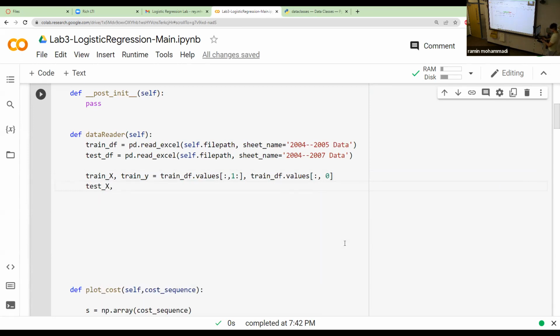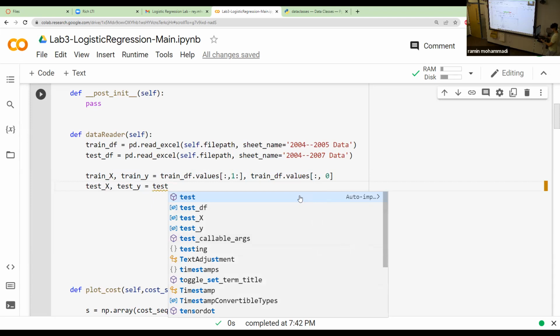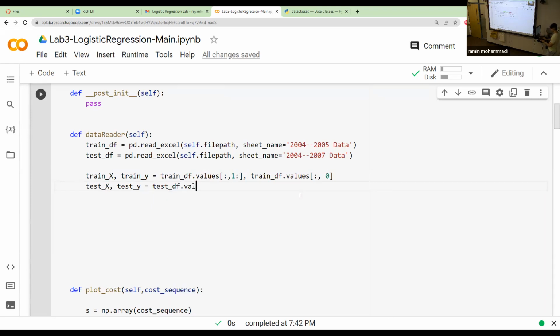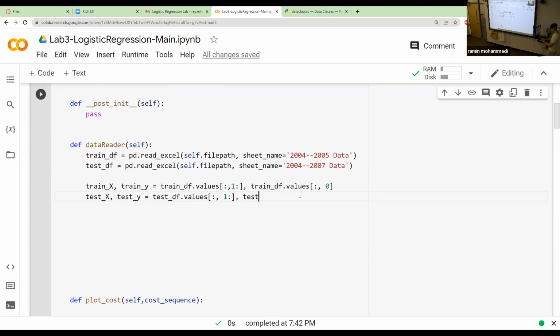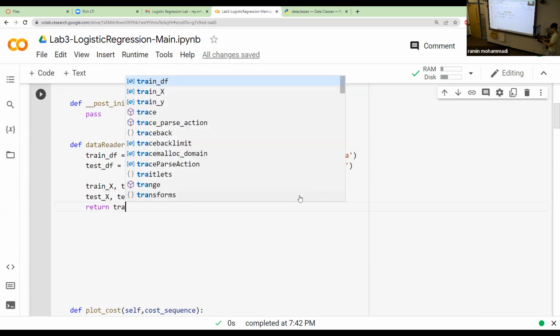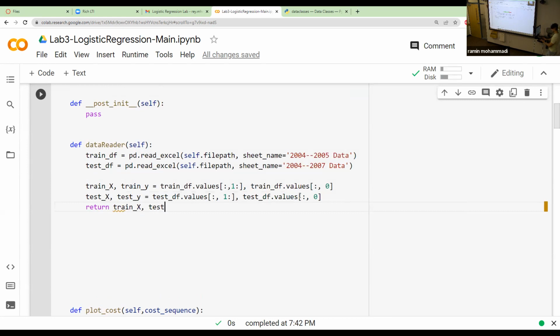Test X. And then we return train X, test X, train Y, and test Y. So this is the first function that we have.